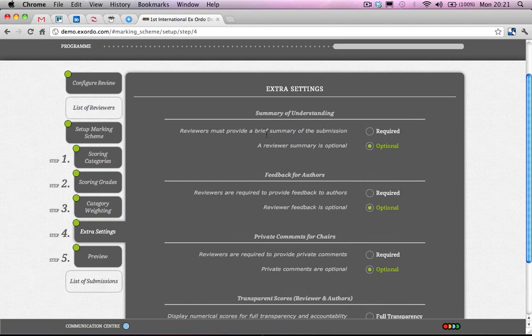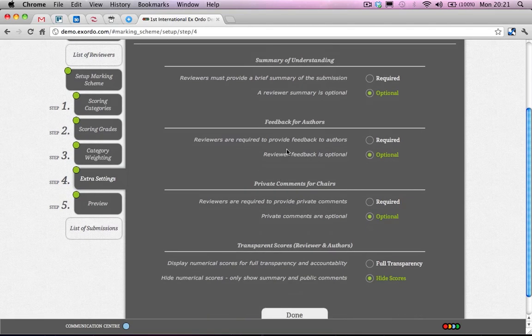This is useful because it shows an author that the reviewer has actually taken the time to fully understand and review their submission. This can be optional or required. In the second option, we ask whether a reviewer should be required to provide feedback to authors. In a standard peer review situation, it's a good idea to encourage reviewers to provide feedback to the authors, as this will allow them to learn from mistakes and improve their submissions as time goes on.